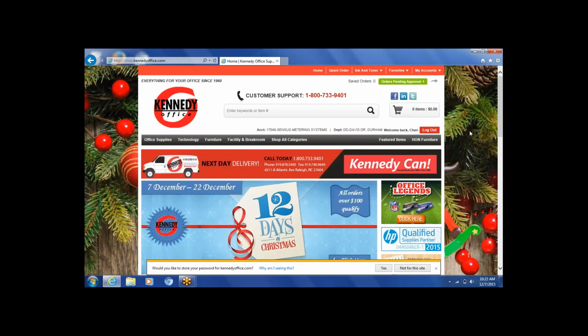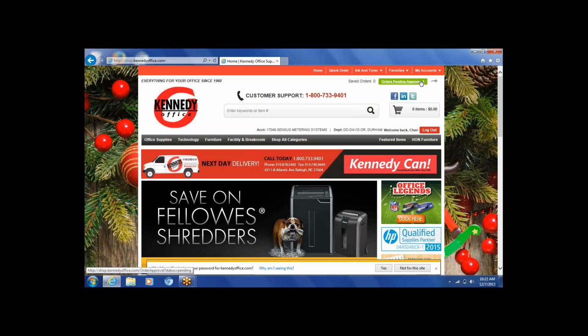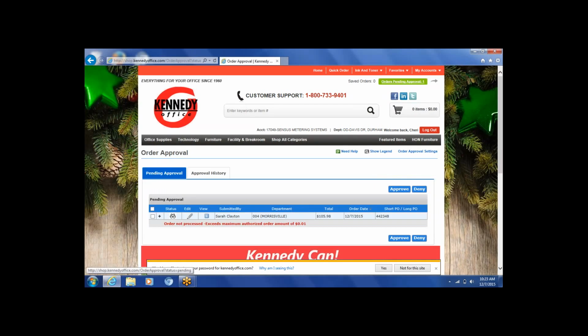Okay, and on her screen, when she logs in, she notices right away this little green thing up top that says there is an order pending approval. She already knows that because she's received the email, but she might get 4 of those in a day, so she knows that she's got 1 order right now that needs approval. If she just clicks on that, it takes her to this order approval screen.